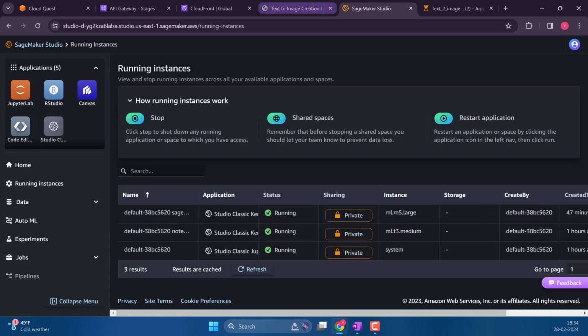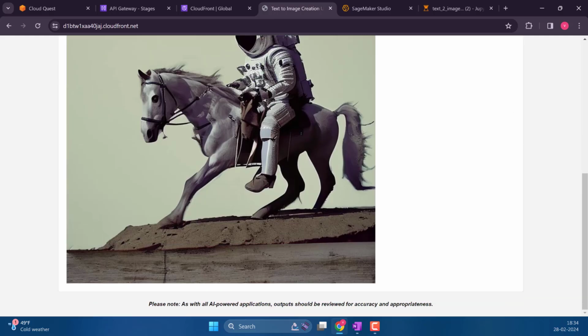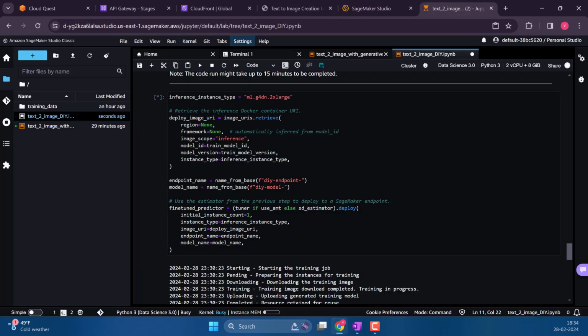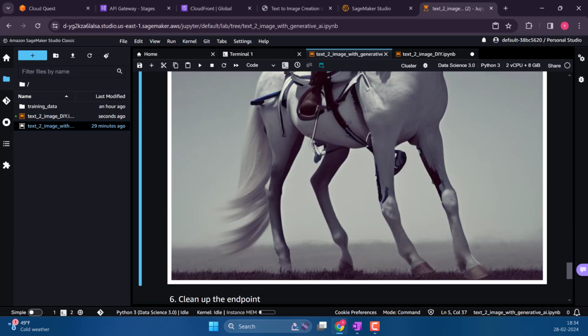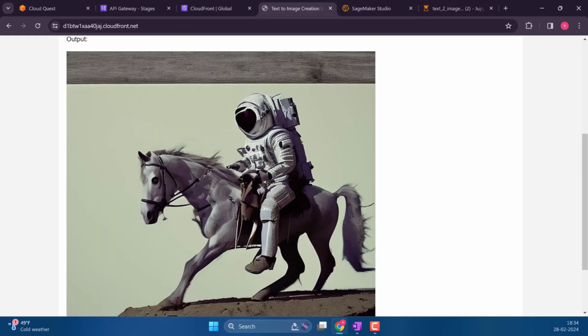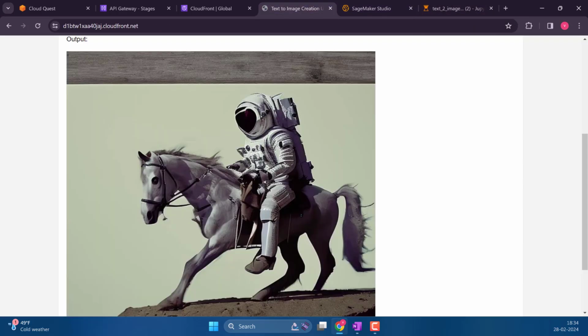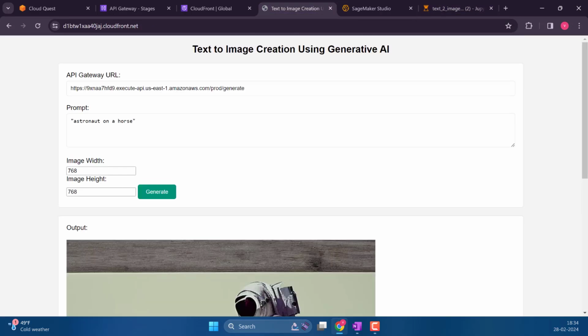Hmm. Okay, this is done. Okay, not bad. Even the horse is looking good. Even the astronaut, if you compare that with this one, it's definitely not the same horse, is it? Nah, it's not. Right? And even the astronaut is different. Okay, not bad. So yeah, now we tested it, which is good.